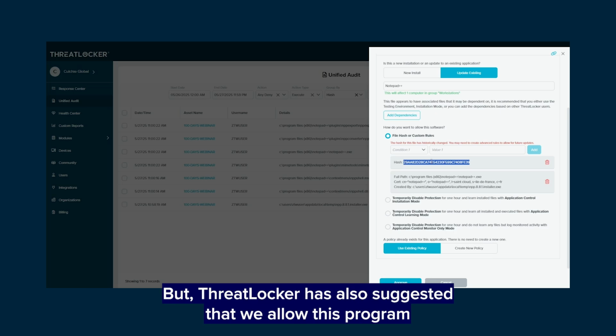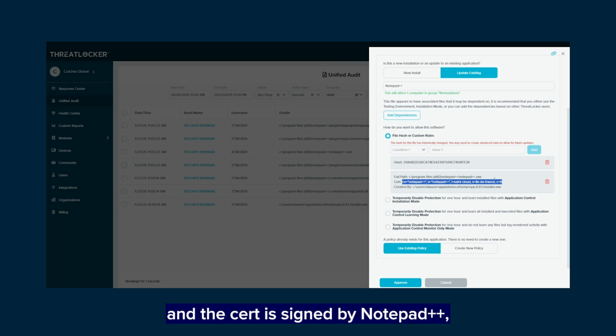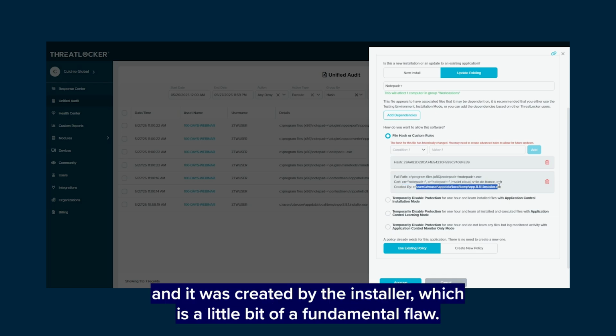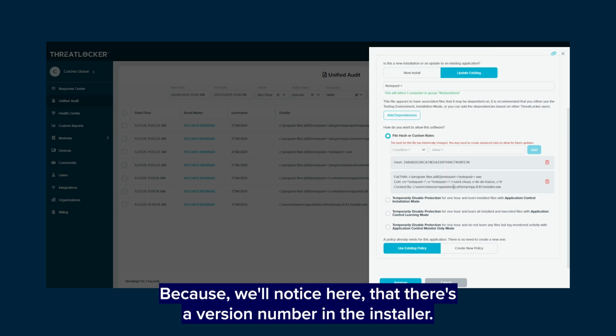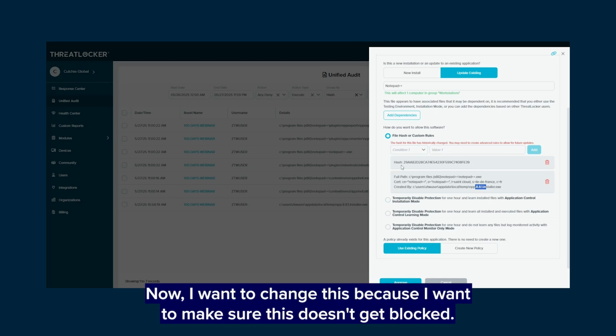But ThreatLocker's also suggested that we allow this program by the certificate. So we're saying, hey, if the program full path is Notepad++ and the cert is signed by Notepad++ and it was created by the installer, which is a little bit of a fundamental flaw, because we'll notice here that there's a version number in the installer, then it's going to allow that as well. Now I want to change this because I want to make sure this doesn't get blocked.